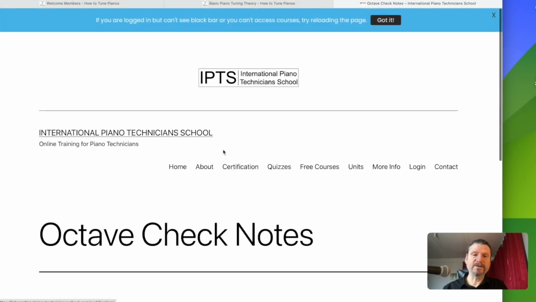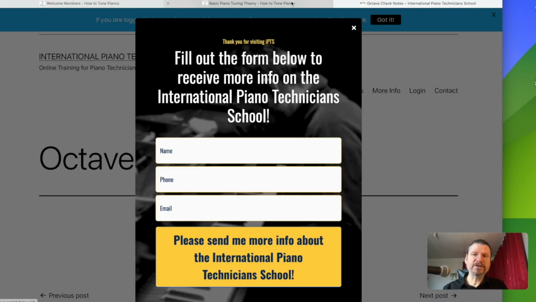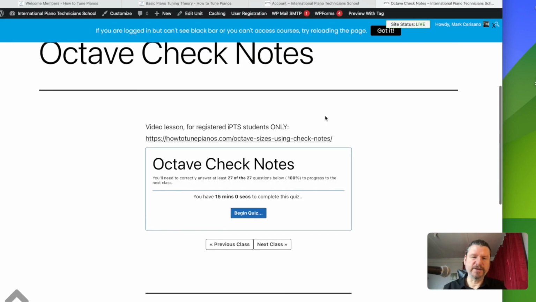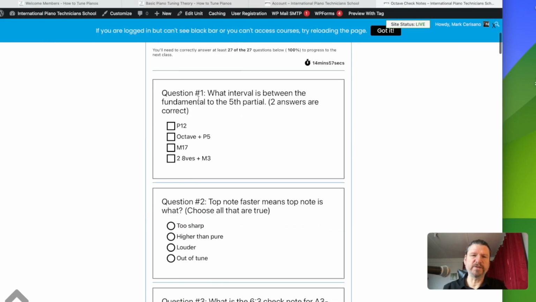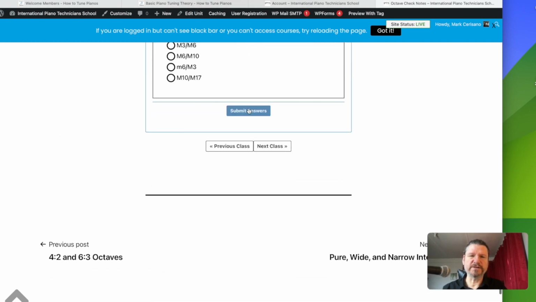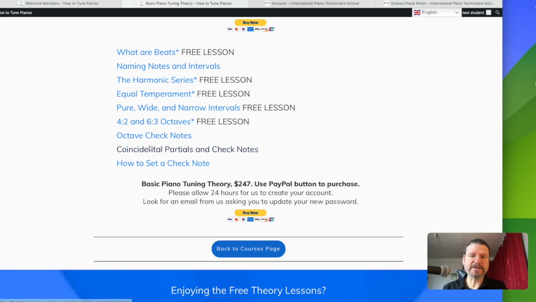When you click on that, you're brought to this website, the International Piano Technician School.com website. It's free to register and you're in. Question 1, what interval is between the fundamental and the fifth partial? 2 answers are correct. 2 octaves in the major third and the major 17th. So you can go through those and you get a mark, and it gets recorded. Let's look at the other paid lessons that you can get.